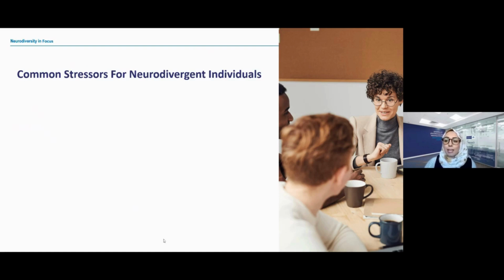And though these can vary widely, I'm just going to list a few of the very typical challenges that people can experience. So sometimes difficulties in interpreting nonverbal cues, understanding subtle social cues, and expressing oneself in a neurotypical work environment can lead to increased stress.